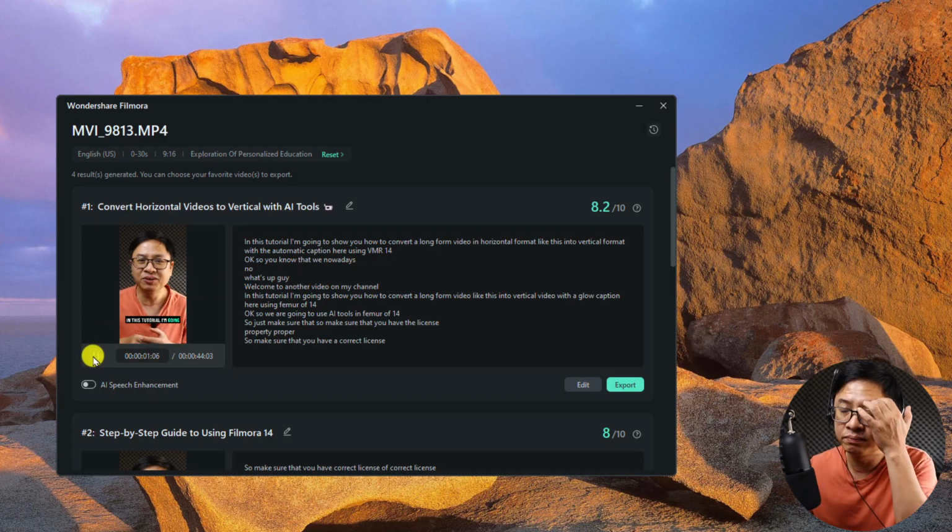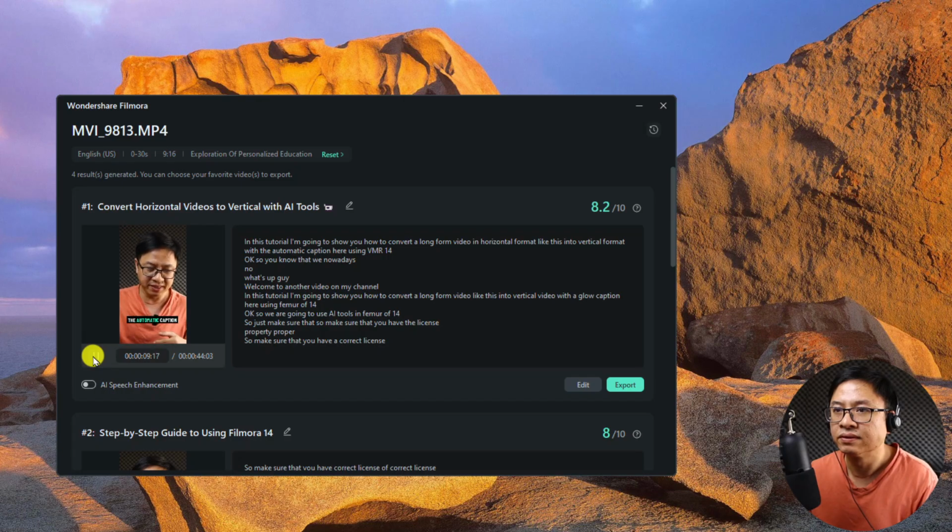In this tutorial, I'm going to show you how to convert a long form video in horizontal format like this into vertical format with the automatic caption here using Filmora 14.